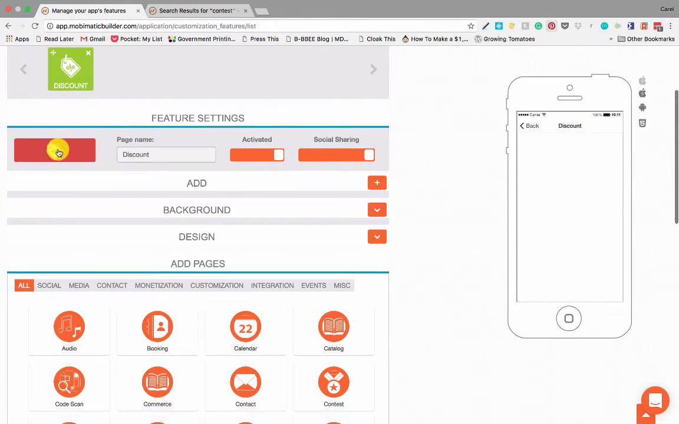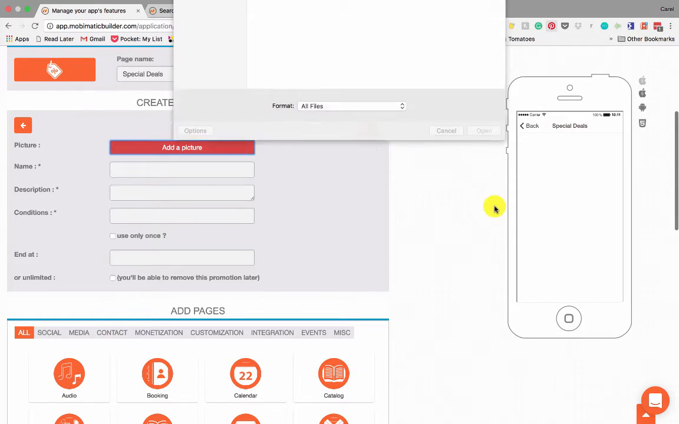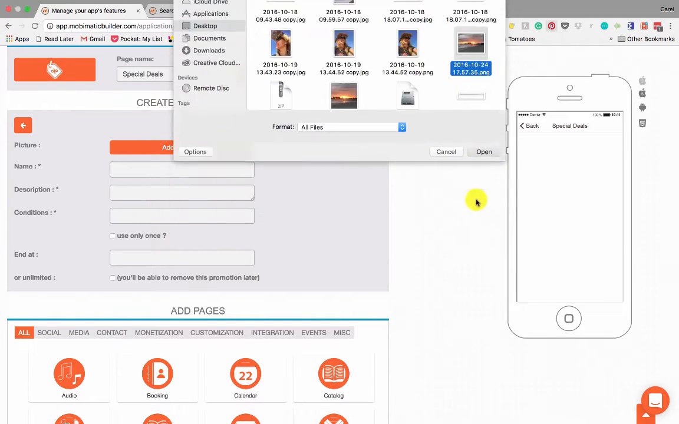Once again, you can change the icon if you should like to do so. You can also change the name. Let's call it special deals. There we go, special deals. And let's add one. Okay, so what we're going to do is let's add a picture. There we go.